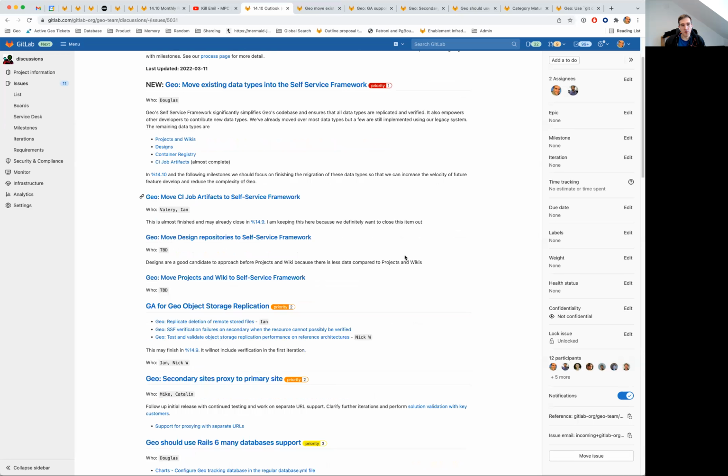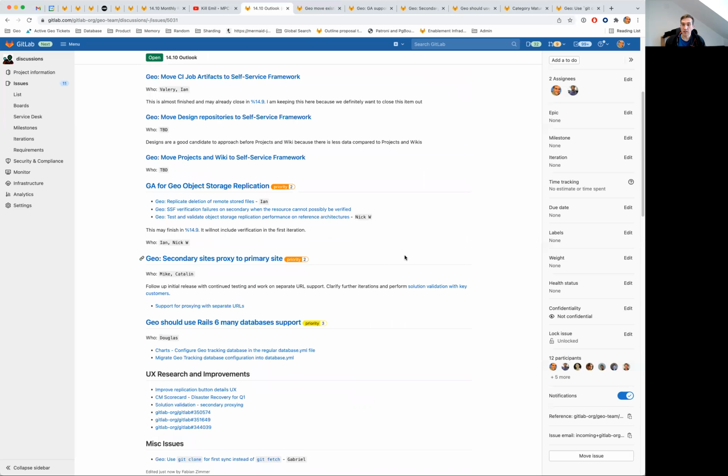We also have a few ongoing initiatives that are still happening in 14.9, but they will carry over into 14.10, and we hope to complete them. So the first one is general availability for Geo's object storage replication feature. So rather than actually relying on object storage replication provided by the object storage provider, so for example, Amazon S3, here Geo replicates data between two object storage buckets.